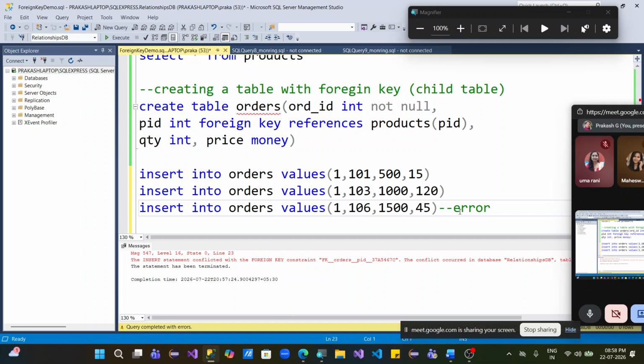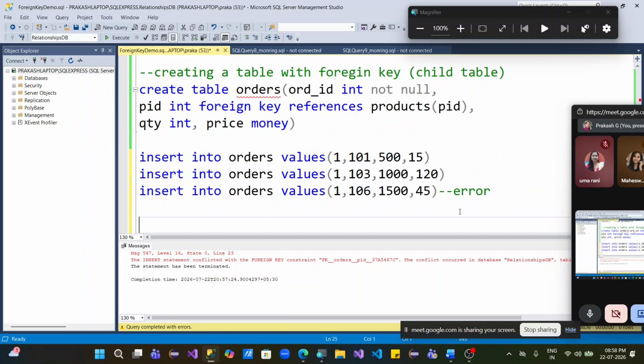Okay, so 101 is placed by a customer with order ID 1. Okay, second order. Now some other customer is placing an order. That order ID is 2. Generally, you can give it as an auto increment column like an identity column, so that it will generate automatically. So as of now we are going normally, like order ID 2. We will not give an identity column for this. Actually you can give it for the products PID.